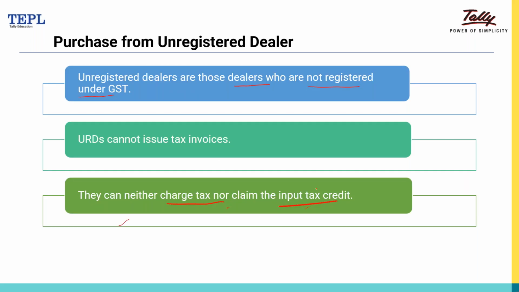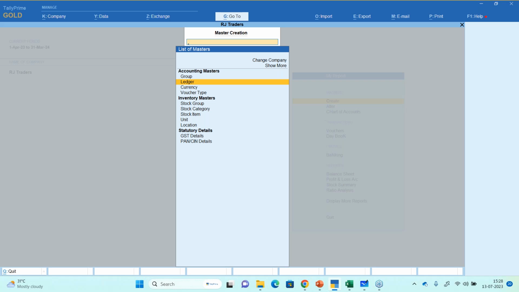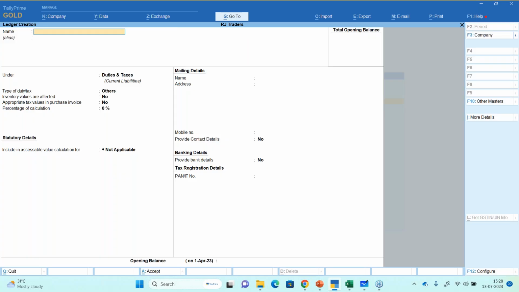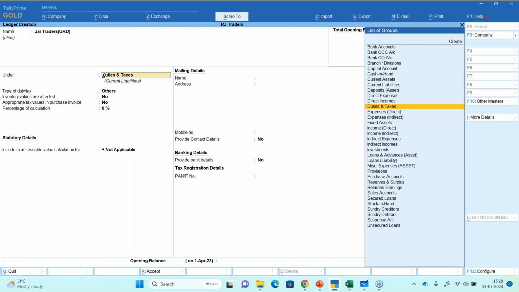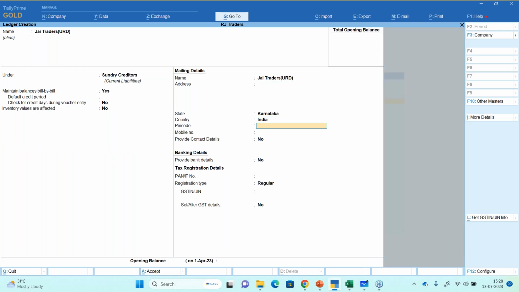So now I am going to record some purchase transactions with URD. First of all, I am going to create one master, one ledger for URD. J Traders, it's URD, under Sundry Creditors, Karnataka, and under Registration Type you need to select Unregistered. Okay.